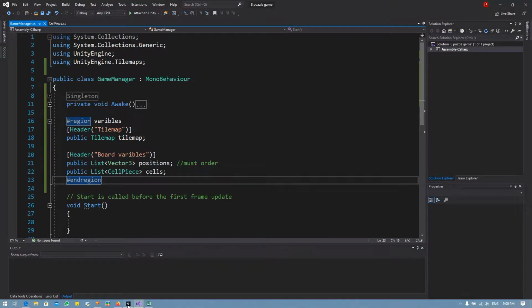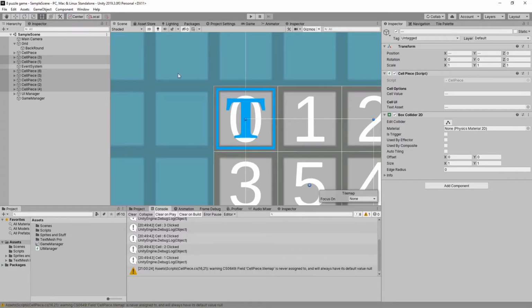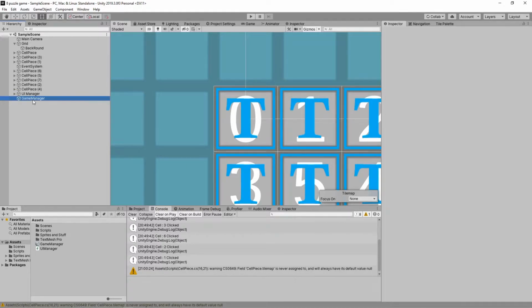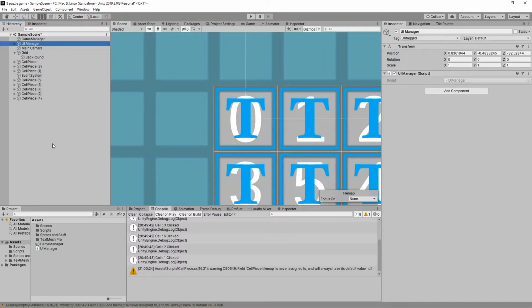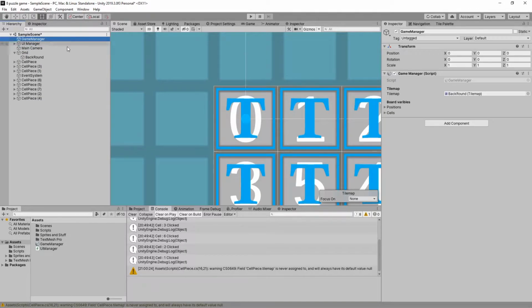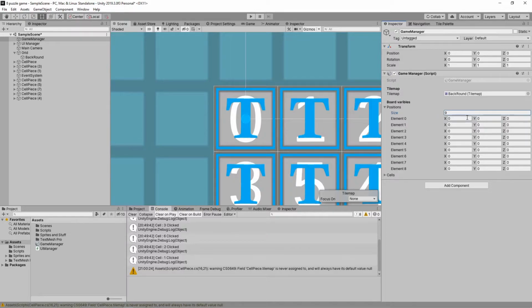So if we go into Unity, go to Game Manager, I'm just going to drag Game Manager to the top and UI Manager right below that so we can find it easier. So in positions, I'm going to set that to not 9T, but 9. And then I'm just going to correspond the different positions of my cells to the index here.